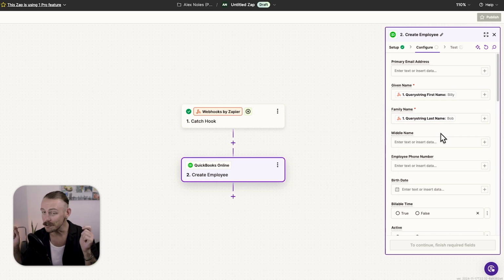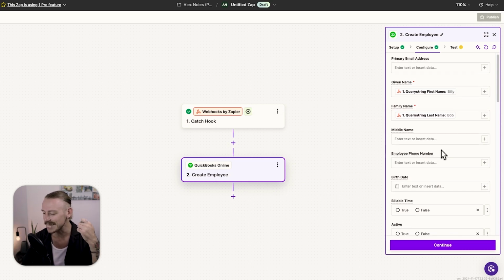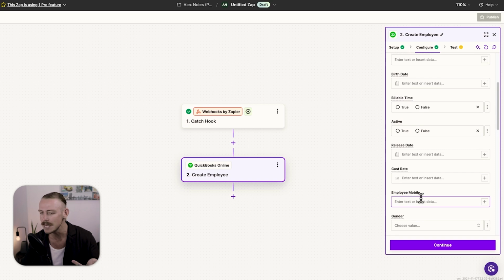Of course, for you to add your employee to your payroll, you're going to need things like their date of birth, their address, email, maybe their social security number, and so on.